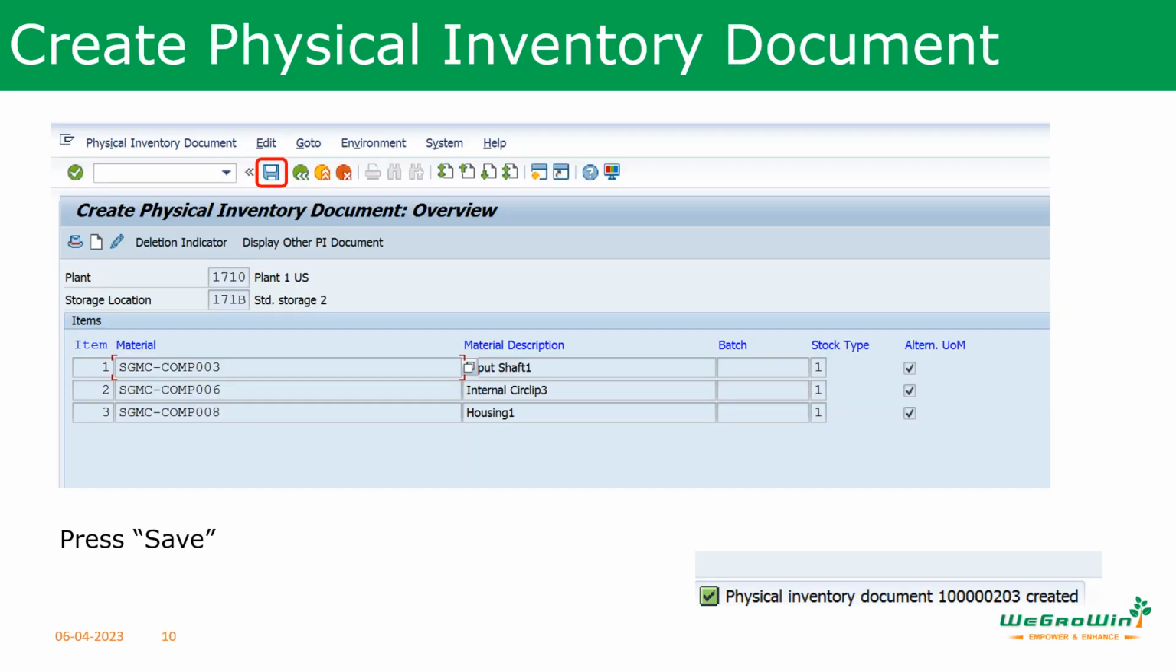Click the save icon, then the physical inventory document is saved. So now we have created the physical inventory document.